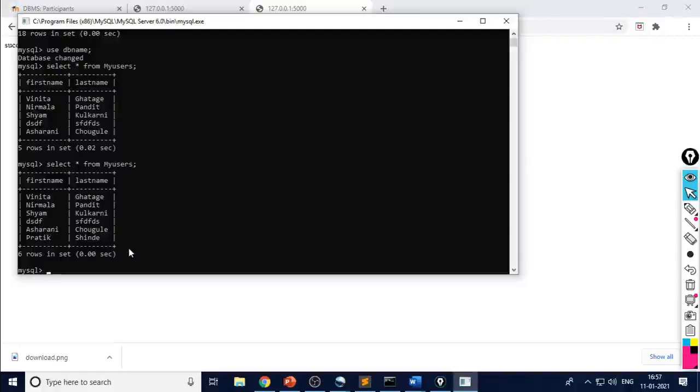So look here, a total of 5 records were there in the previous one. We have executed our Flask script. We entered here the new name as Pratik, surname as Shinde, and you can see here that whatever new name we entered in the Flask, this name is reflected in MySQL. Okay, so how many records are there now? Now a total of 6 records are there.